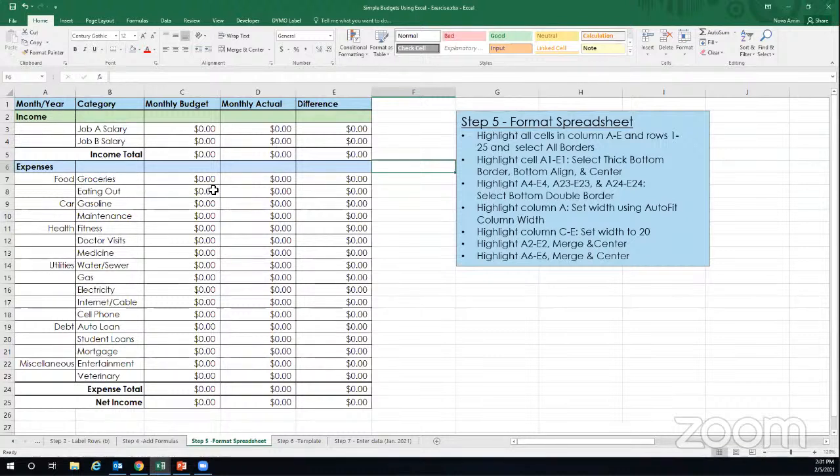Okay. The next thing we'll do is we'll go ahead and highlight cells A2 through E2. We're going to merge and center. That way our income section is nicely sectioned off. And we'll do the same thing for our expenses section. We're going to highlight A6 through E6 and merge and center. Okay, there we go.